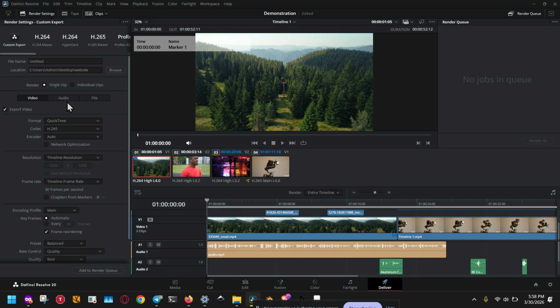Next, go to the File Name field and type in the name you want for your exported video. This is the name that your finished file will have on your computer or storage drive, so make it clear and easy to identify. A good file name can save you a lot of confusion later, especially if you export multiple versions of the same project.